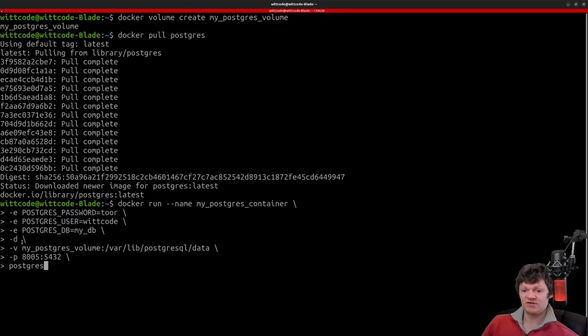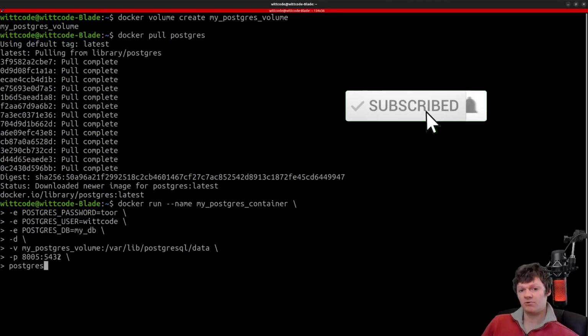Dash d runs the Docker container in the background of the terminal, and dash v here is important, which sets the Docker volume. So this directory here, /var/lib/postgresql/data, is where database files for Postgres are stored by default. We map this location on the Docker container to the Docker volume that we created up here, my Postgres volume. This will make it so even when we remove this container, if we create another container from this image, we will still have all the Postgres data that we created. And finally, -p maps port 8005 on our machine to 5432 in the Docker container, which is the default port that Postgres runs on.